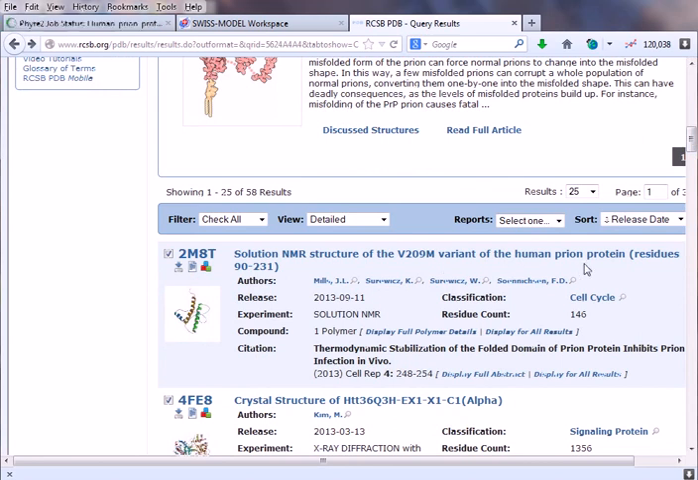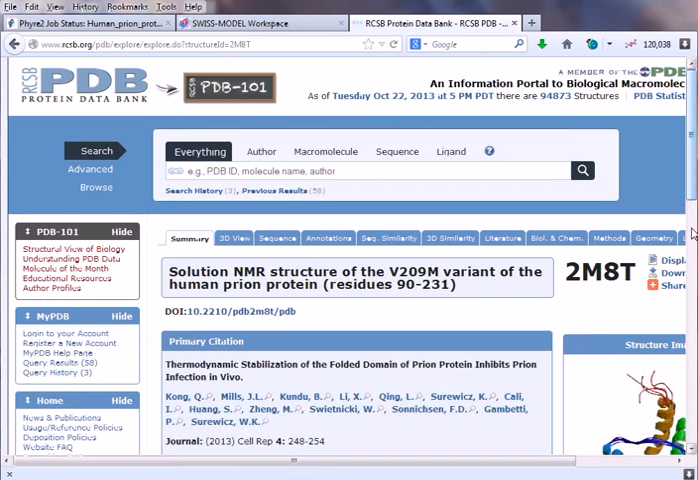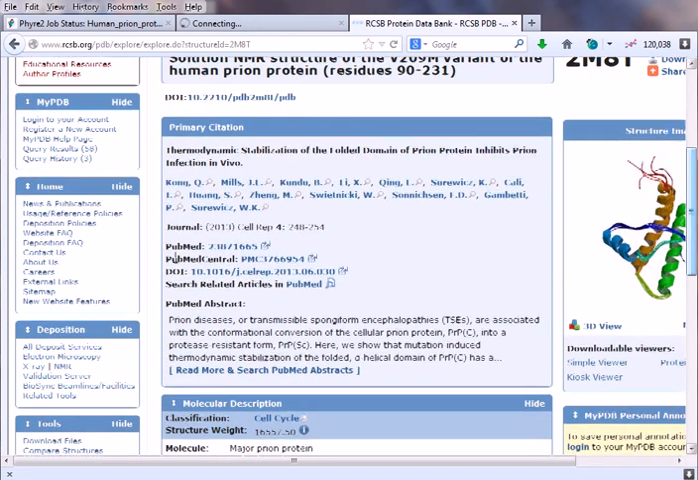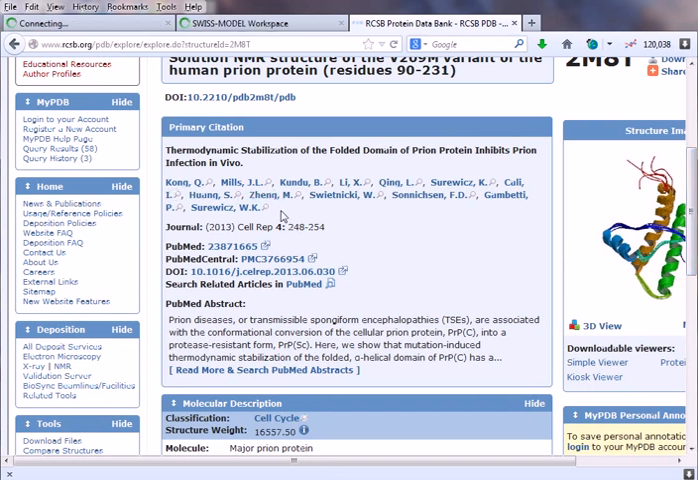Here it is an NMR structure of human prion protein. It has 146 residues, and this is an NMR structure. So let's take this one, because these are the filters and details we can apply, but we don't require them, so we simply take this one. Click on this particular protein, which has a 146 amino acid sequence, and the structure was determined using NMR spectroscopy. Now here are the details of the scientists who have worked on this, and this is the journal. It is published in Cell, pages 248 to 254.